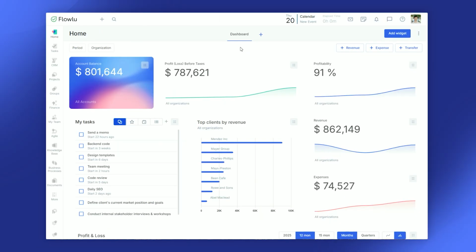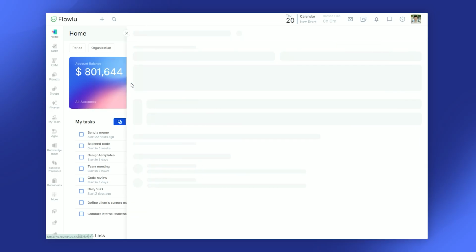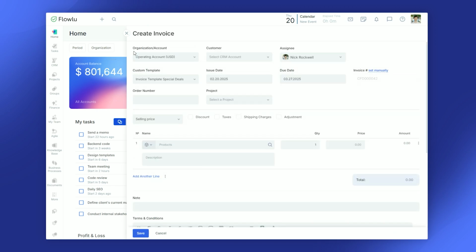Now we're ready to create an invoice. There are multiple ways to do this in Flowlu, like from a project or a customer record, but the fastest way is by clicking the plus button. Start by selecting the organization and bank account. Remember, each invoice template is linked to a specific organization.